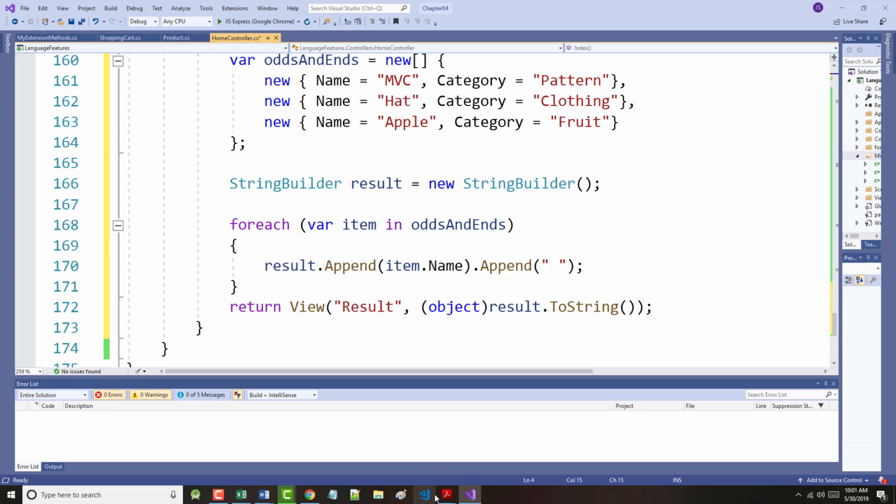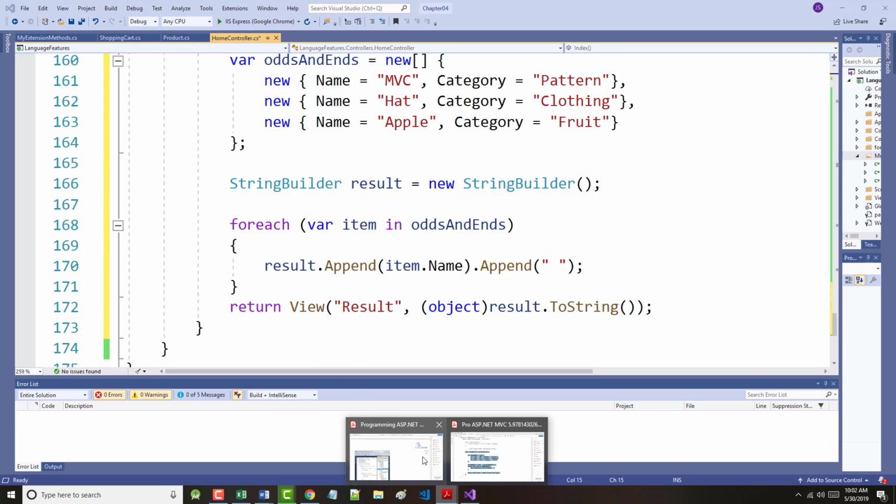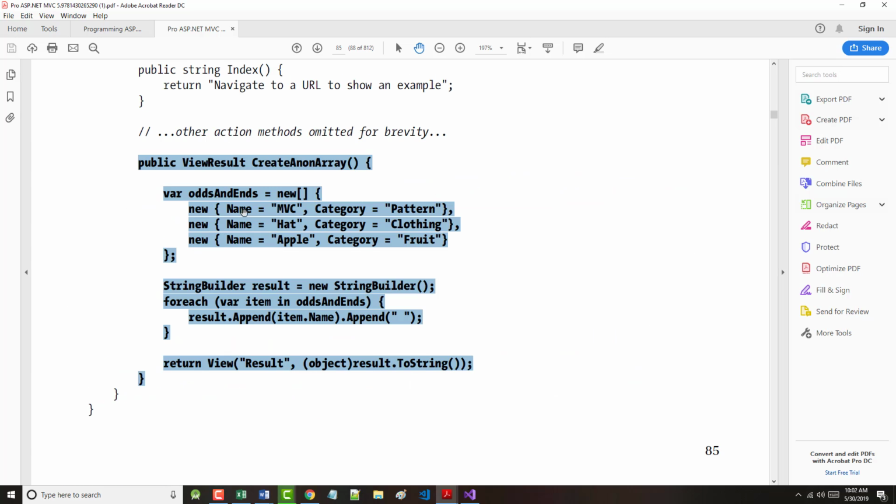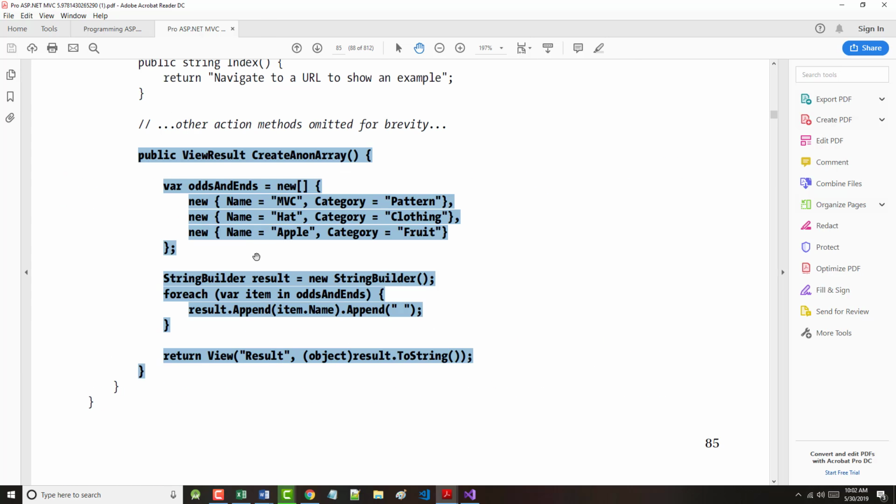All right. Now, do we have anything else in here that we have to change? All right, we should get MVC, hat, and apple, which are the names of our three items, because the result is, basically, we're appending the item name.